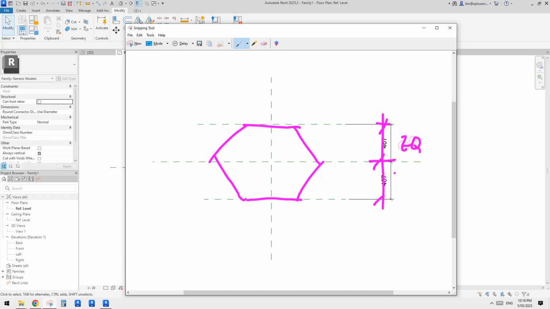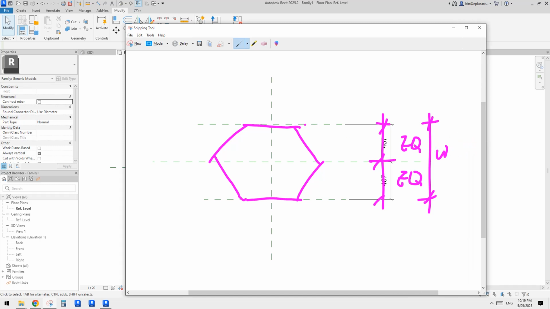So we can just equal, and we create a parameter. Let's call it maybe W for the width. This will control all the dimensions in all directions. Let me think what's next. We need this to be a perfect hexagon shape, which means this equals this.